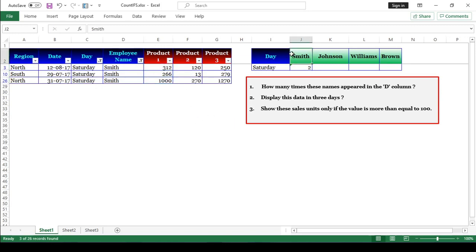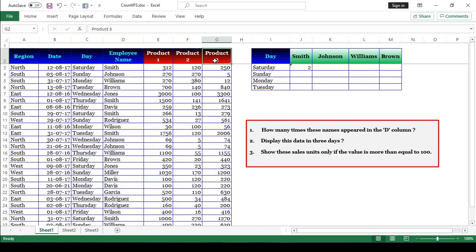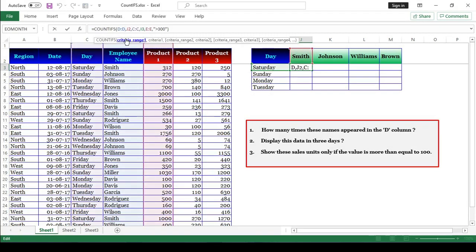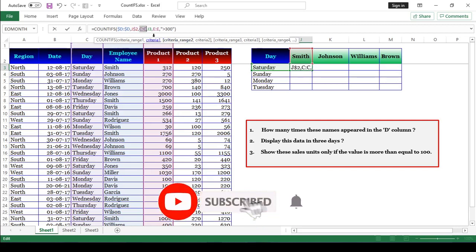If we need to fill the rest of the blank cells with this formula, we need to drag the formula, but we have to lock the range. Let's do it. Go to the formula bar, click criteria range 1, hit F4. Next is criteria 1. We need to freeze the row. Hit the F4 button twice. Click criteria range 2. Hit F4 once.